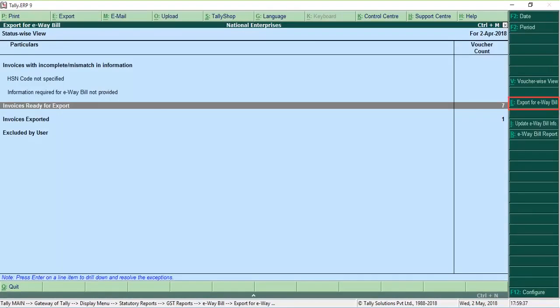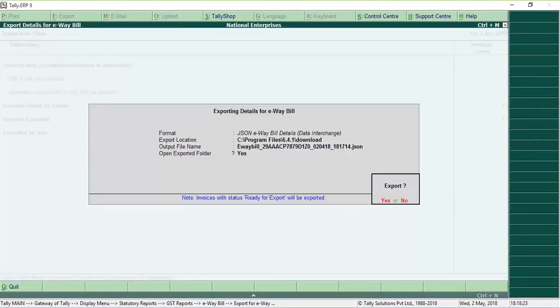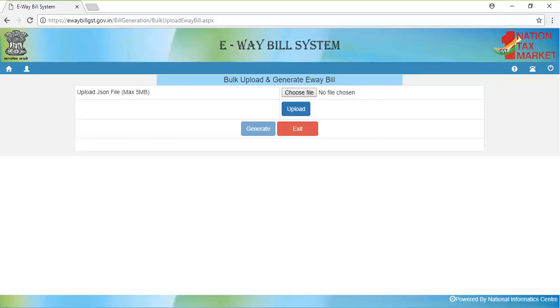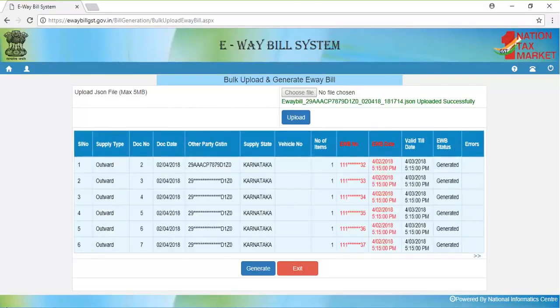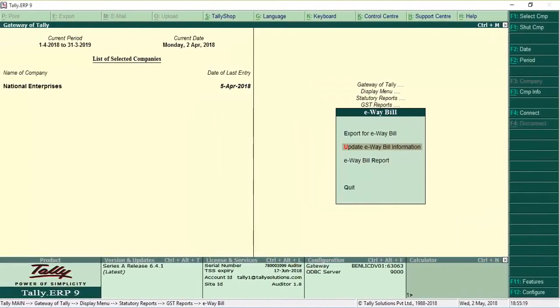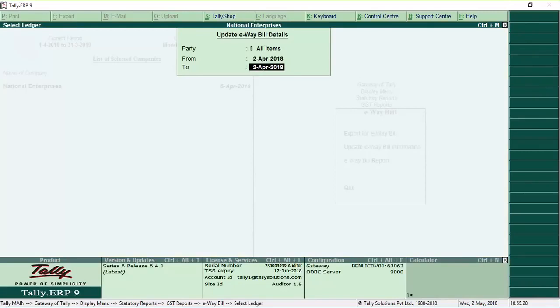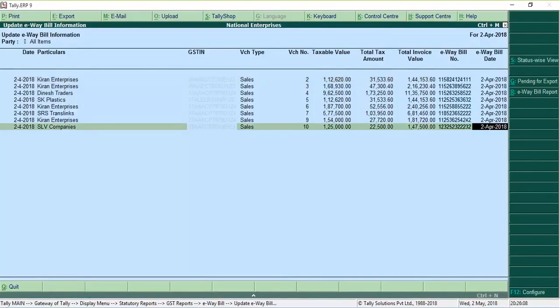You can enter these details and the updated transactions will move to Ready for Export bucket. Click Export for e-way bill. All the ready to export invoices are exported to a single JSON file. Upload this file to get unique e-way bill numbers for each invoice in the file. You can update e-way bill numbers for multiple invoices in a single screen. Go to the Update e-way bill information report and enter the e-way bill number and date for each invoice.